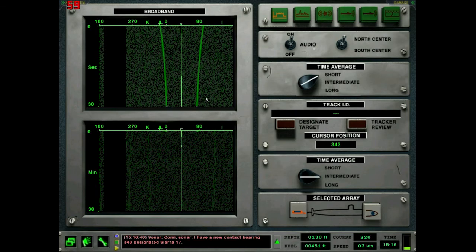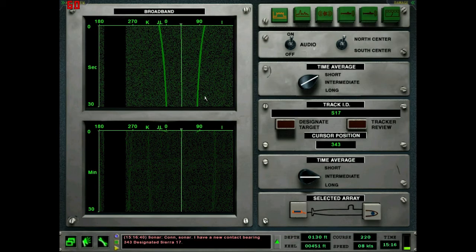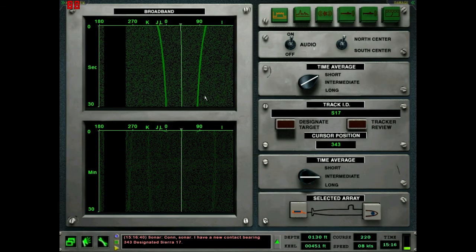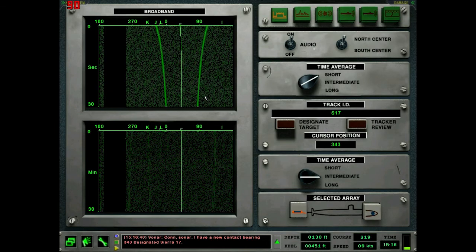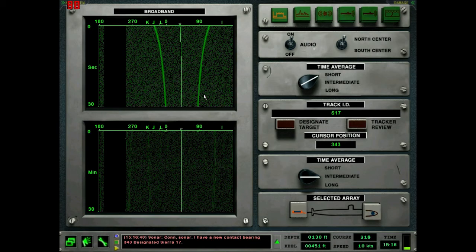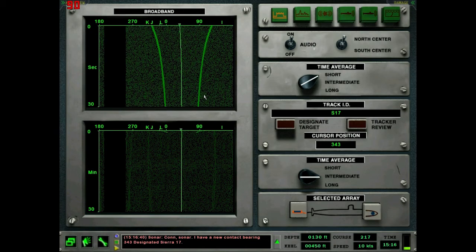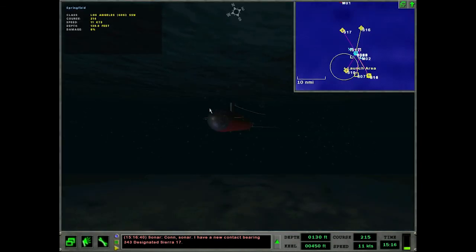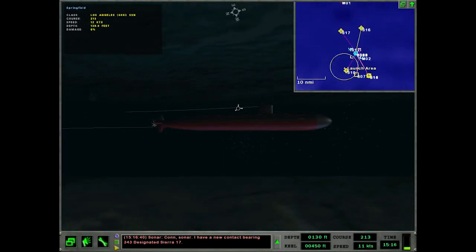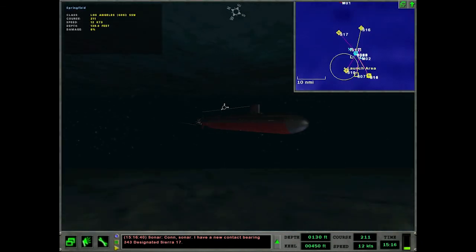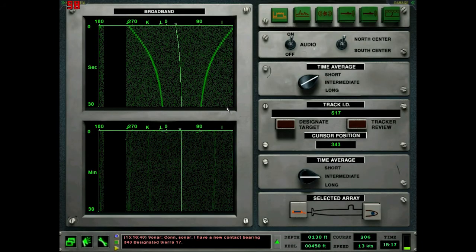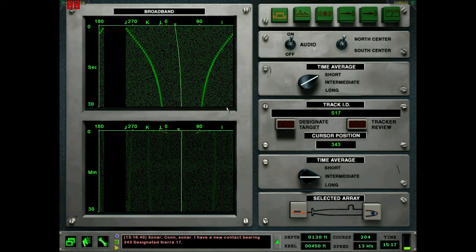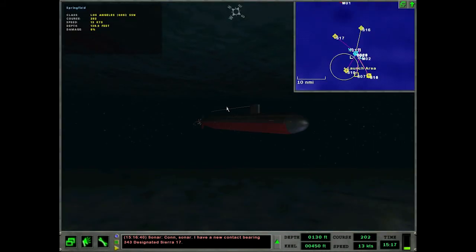Oh, what are you doing? He's changing bearing rather quickly. Oh my good lord. Is it on me? Am I dead? I think I'm dead. I think it has me. Oh god. It's not pinging, but I think it has me. Oh shit.